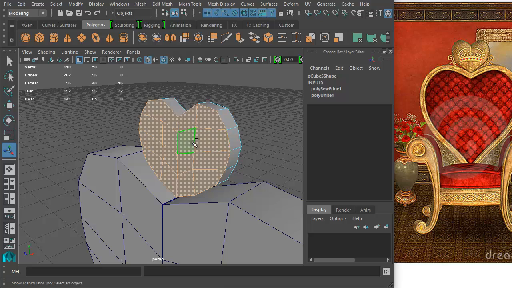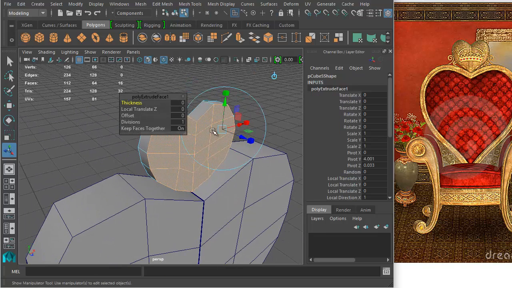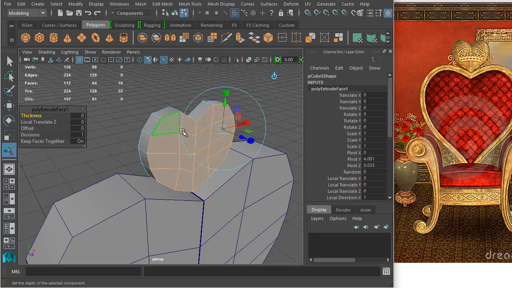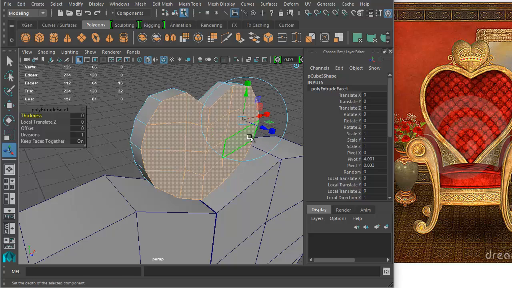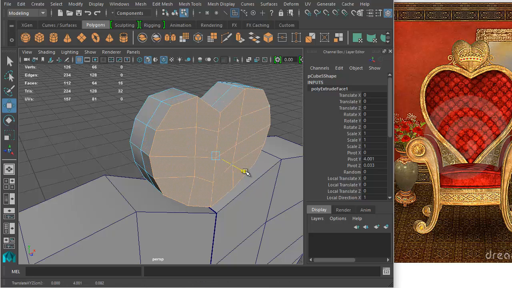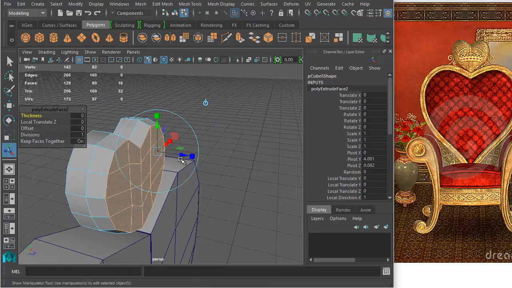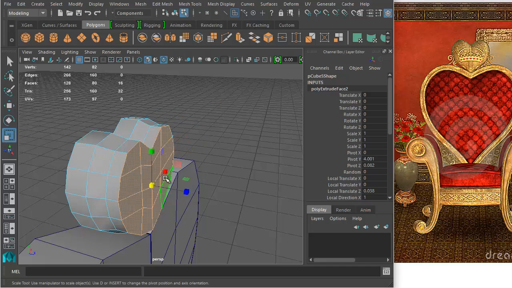And now if I shift right click and do extrude face, this little widget pops up. This is new and you could do some stuff with this, but I want to show you something. I'm going to immediately switch. I did the extrude face, but I'm going to immediately switch to the move tool, pull it out, and then I'm going to hit the scale tool and pull it in. So I'm going to do that again. Shift right click, extrude face, pull it out a little, switch to the scale tool and pinch it down.